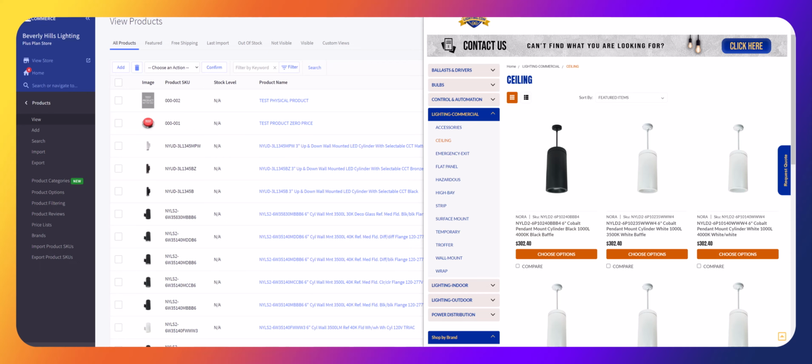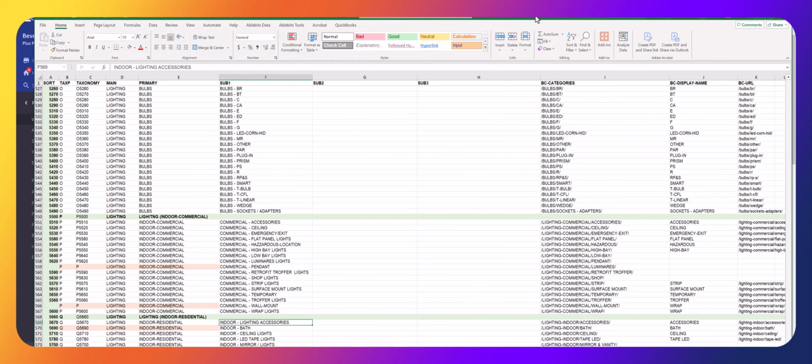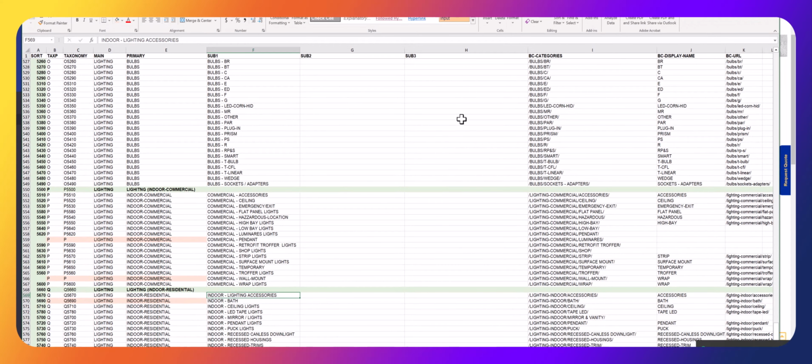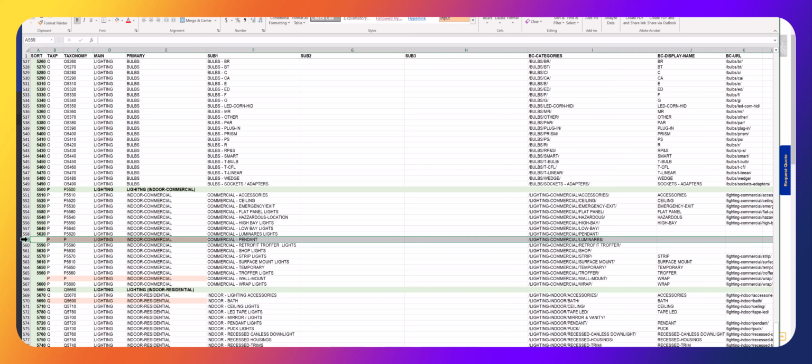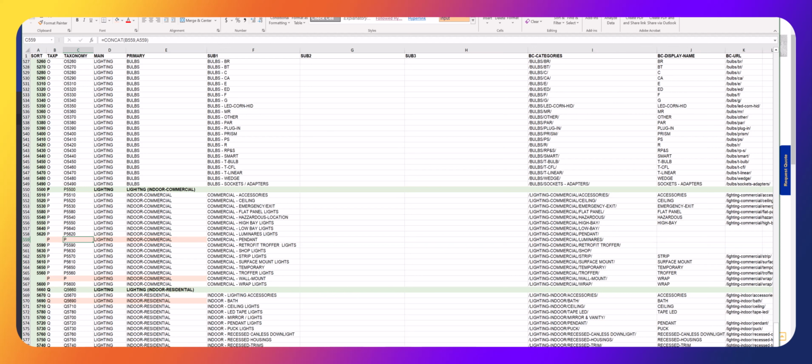Okay, so we've got a master spreadsheet of product categories here. And in order to keep track of the changes I'm making, I update the spreadsheet, and every week or so I send the update out to everyone else that needs to know it. So I have added a new category under lighting indoor commercial called pendant. I've highlighted that so I will remember it. I've got to renumber and sort this before I update it and send it out.